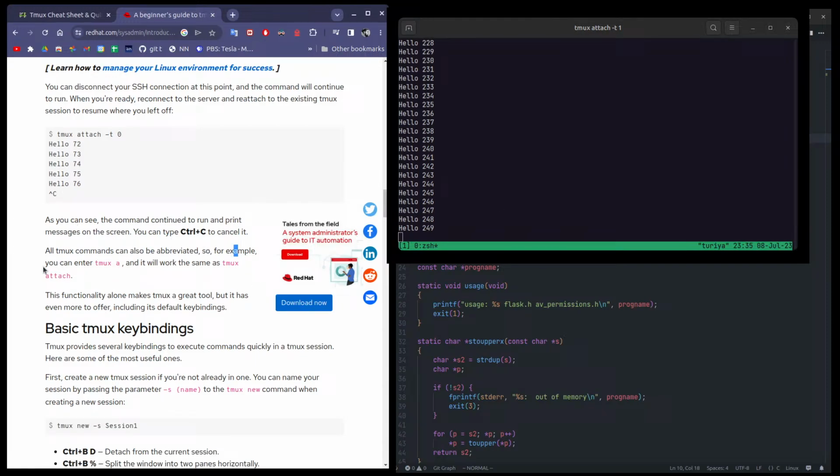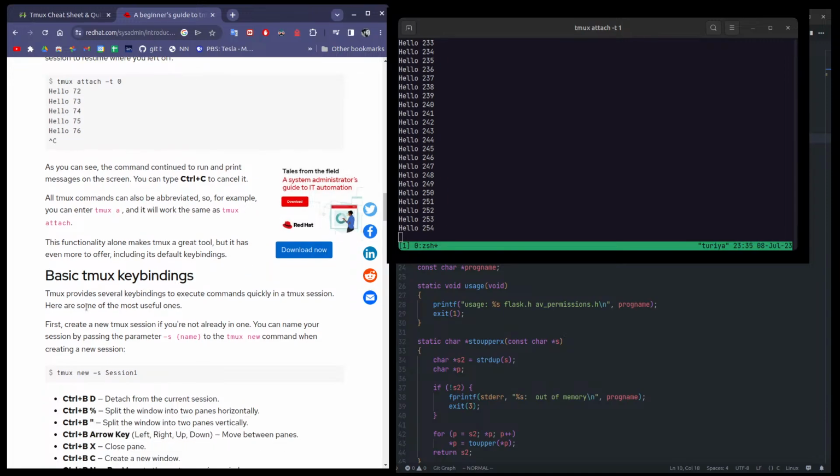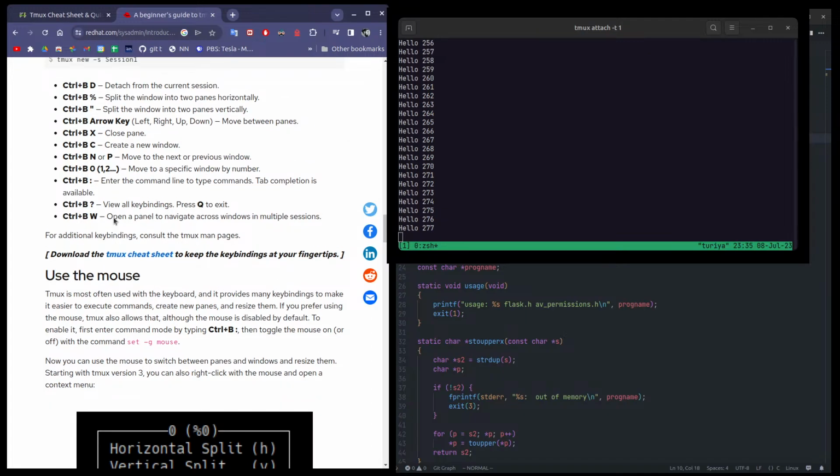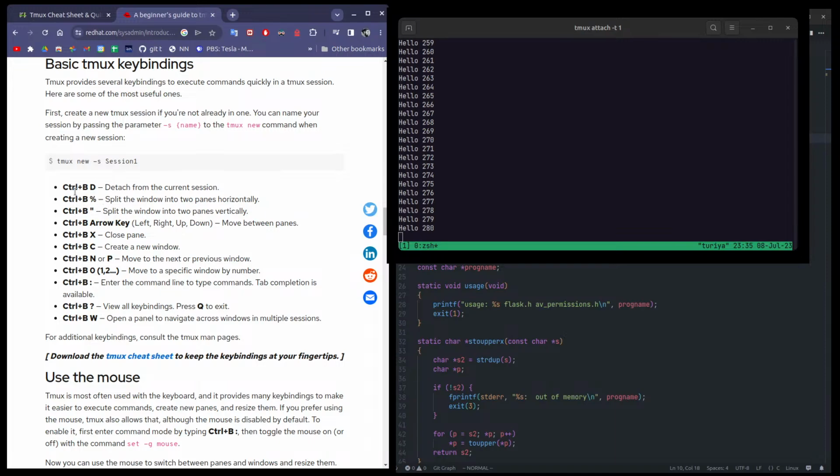Now, so we abbreviate it. So for example, you can enter tmux A and this will work. So you must attach this functionality along with tmux create to key maintenance. We're not clear. You can name it by going S and then you name it whatever you want to call it. Detach, split, arrow key, move between panes. Okay, that will be an arrow key.